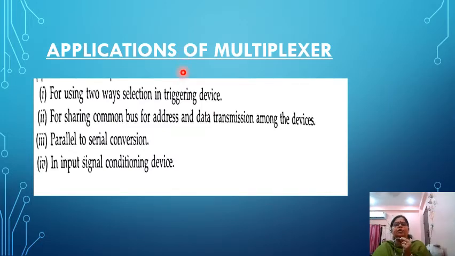Now what are the applications of multiplexer? Where do we use multiplexer? It is used for two-way selection in a triggering device. We use it for sharing a common bus for address and data transmission among the devices. We use it for parallel to serial conversion, and at last we use it in input signal conditioning devices. All the notes of multiplexer, you should write in your class register neatly and clearly with the logic diagrams.